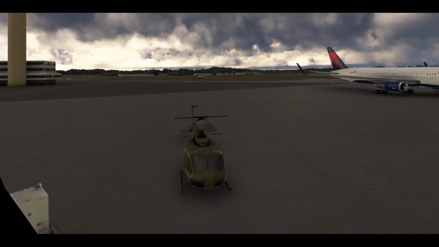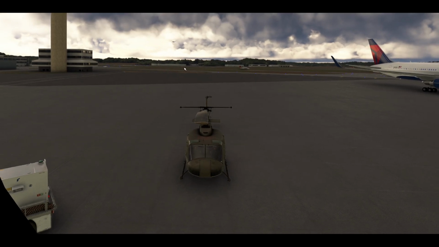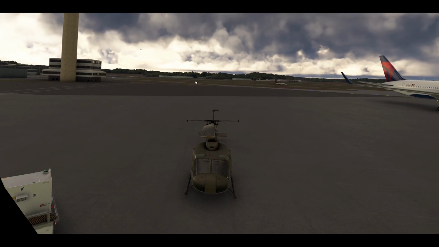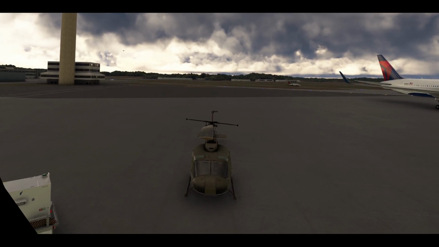November 529er Bravo Juliet, taxi to and hold short of runway 23 via taxiway Juliet Charlie, cross runway 23 Alpha. Contact tower on 118.5 when ready.